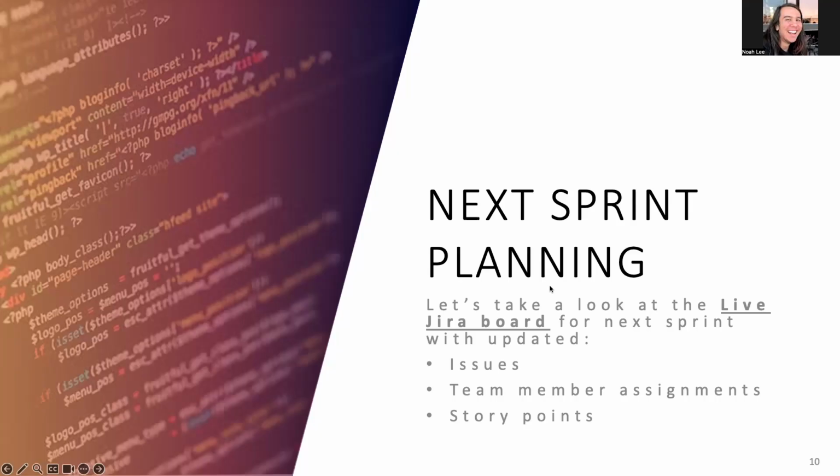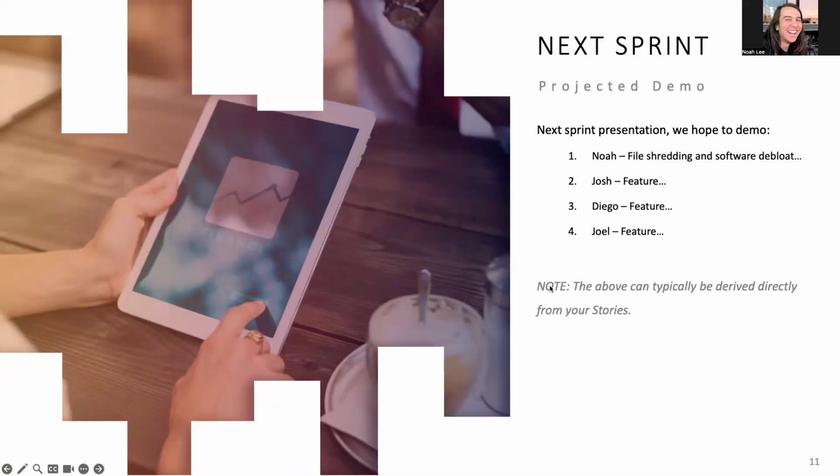And then moving on to the next sprint. Hopefully next sprint, I should be able to demo file shredding and possibly software debloat, or at least the basics of looking into that so far as determining what files are candidates for possible removal with debloating.